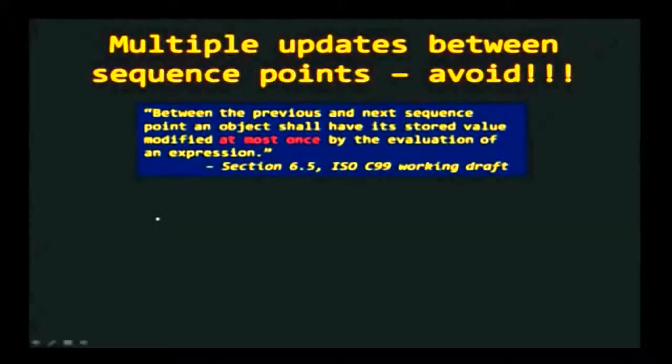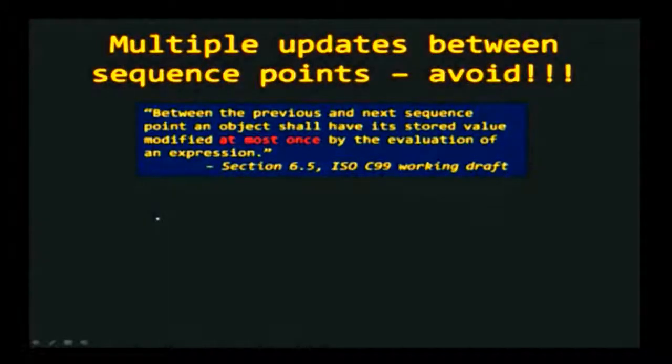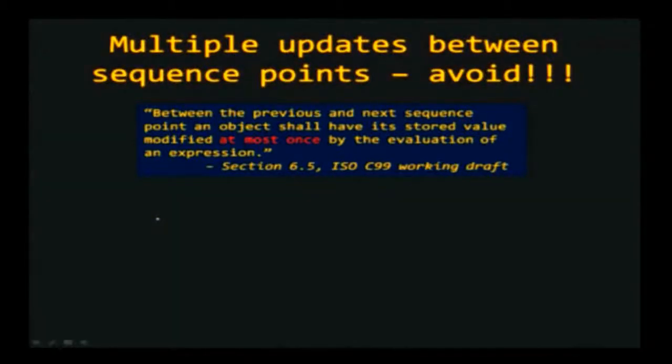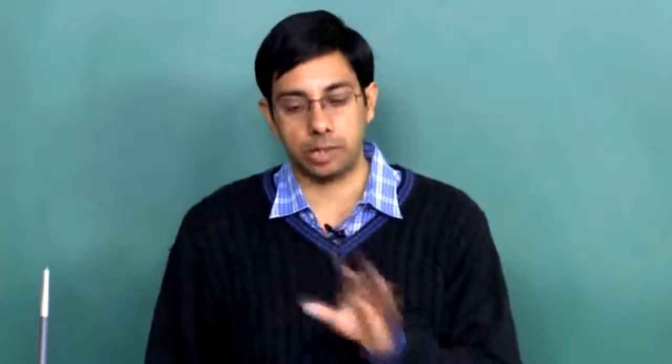Further, and here is the most important thing as far as these sequence points are concerned. The C standard says that an object or a variable can have its stored value modified at most once by the evaluation of an expression between two sequence points. This is very important. Between two sequence points, if a variable is to be updated by a side effect, then it should be updated at most once. Beyond that, if it is updated multiple times, the C standard says that the result is actually unspecified.